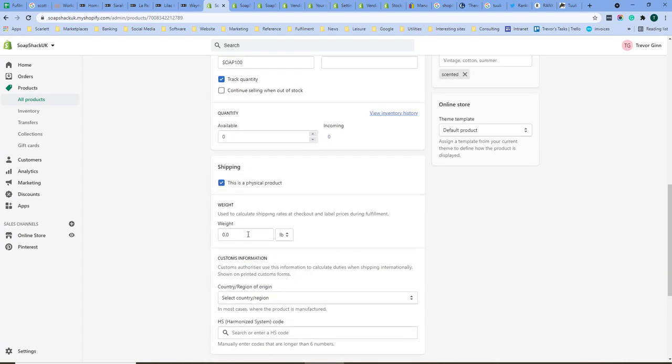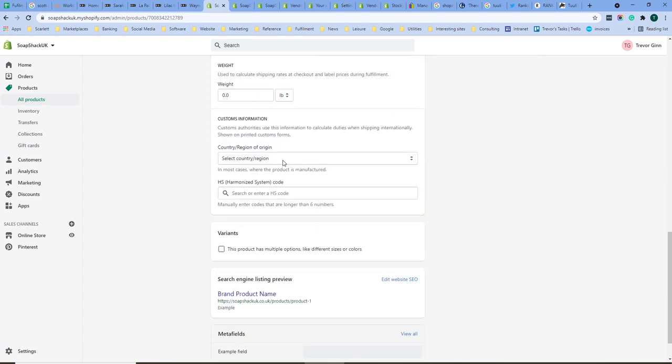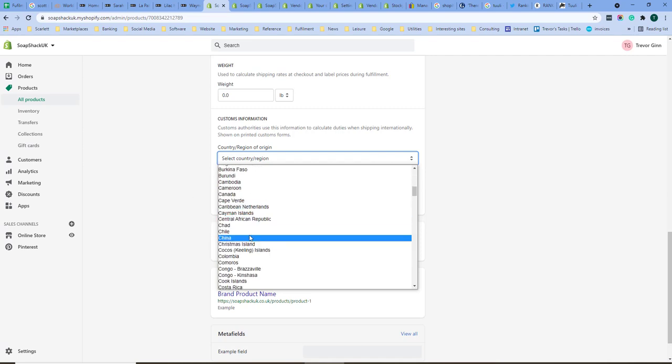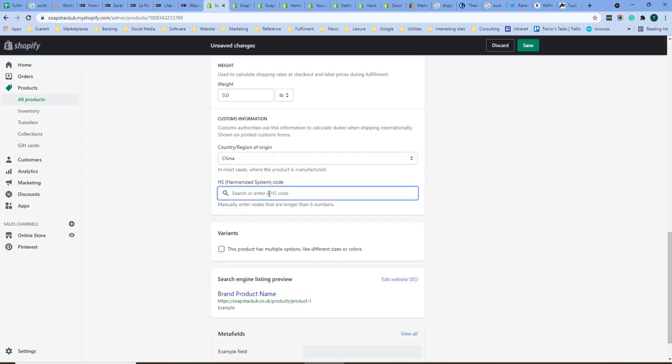If you tick this as a physical product, you can add the weight, which will be used for shipping purposes. For example, if you set a shipping table which calculates the rates based on weight, then that weight will be used. Customs information can be added here. This is sometimes passed to a courier if the product is being exported. You can set country of origin, for example China, and also the HS code.